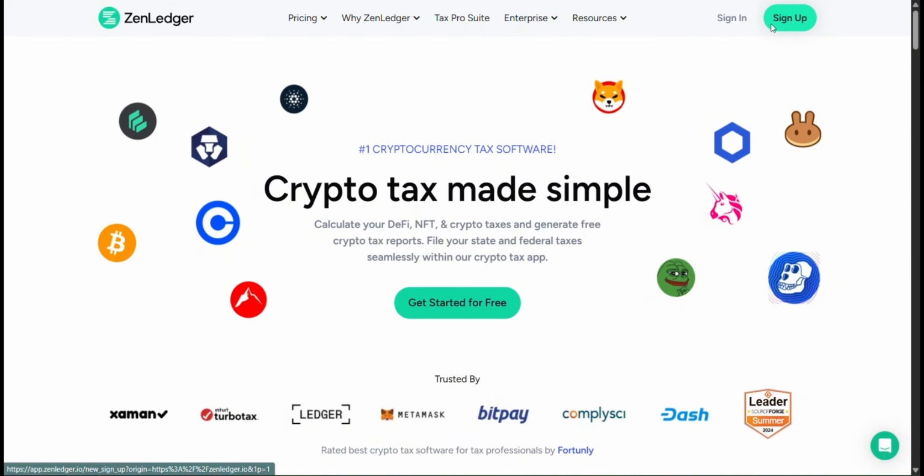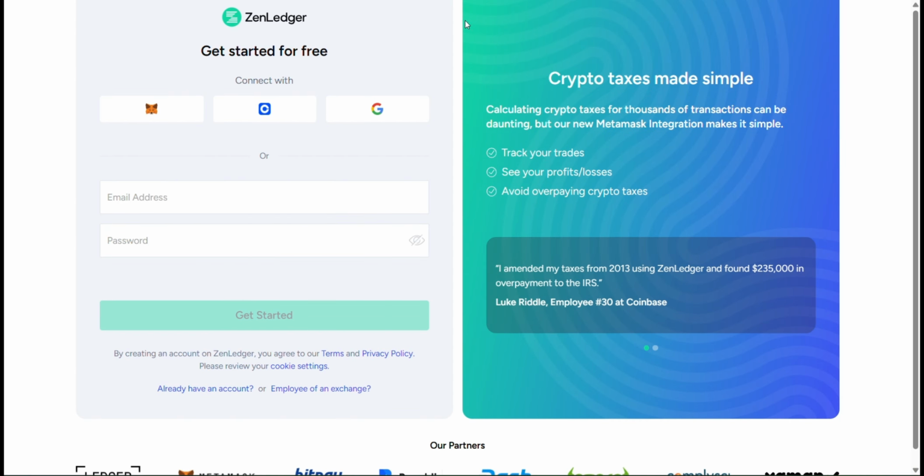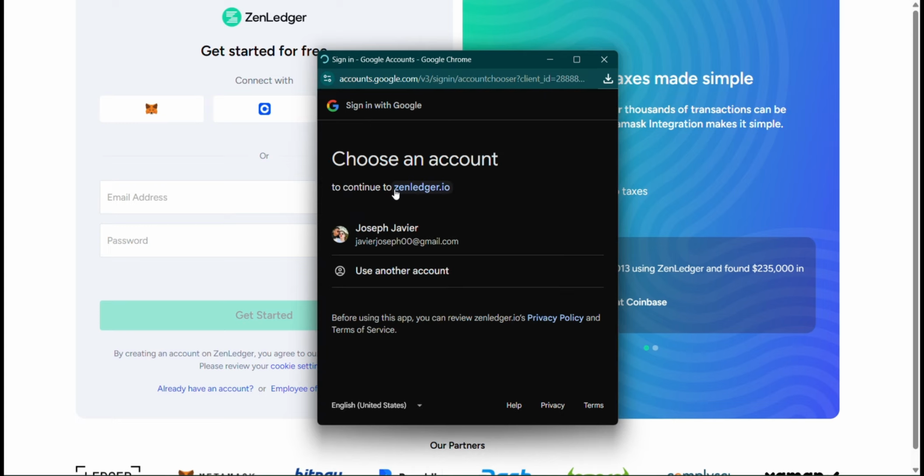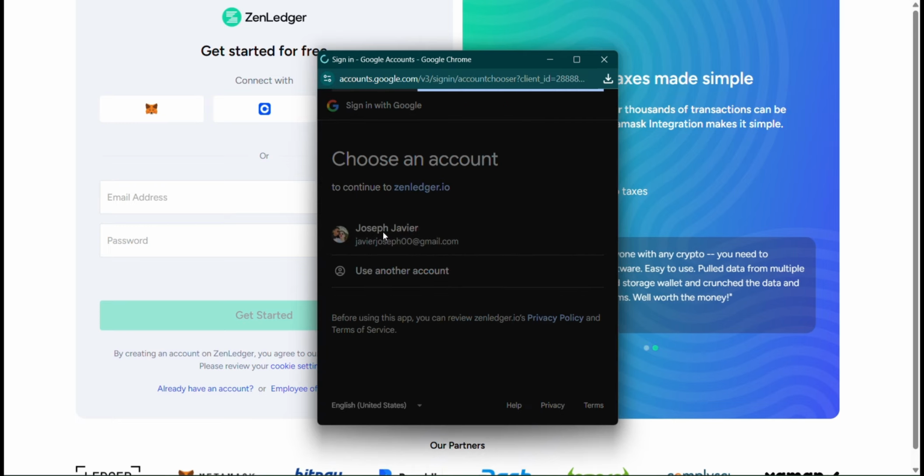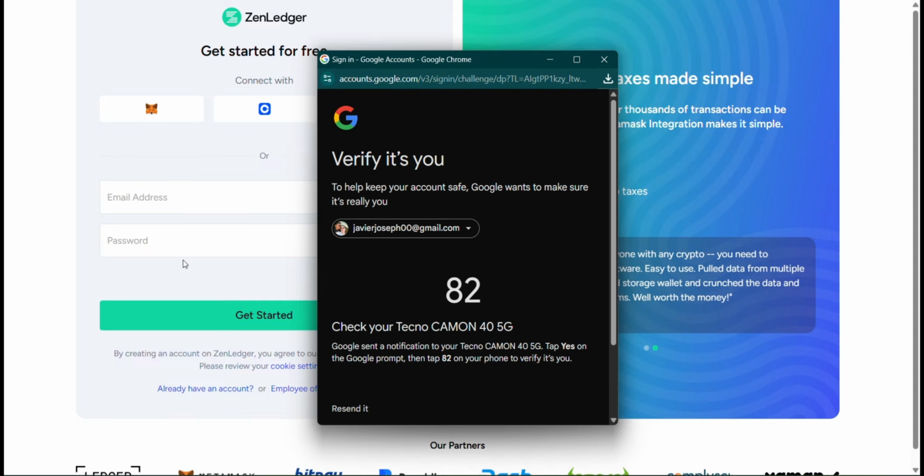Create your account. Start by going to ZenLedger.io and clicking Sign Up. You have a few registration options, depending on what is most convenient for you. You can create an account with a standard email address and password. Alternatively, you can link an existing Google account, a Coinbase account, or a MetaMask wallet for faster access without needing to create separate credentials. For most users, the Google or Coinbase option is the quickest path to getting in.